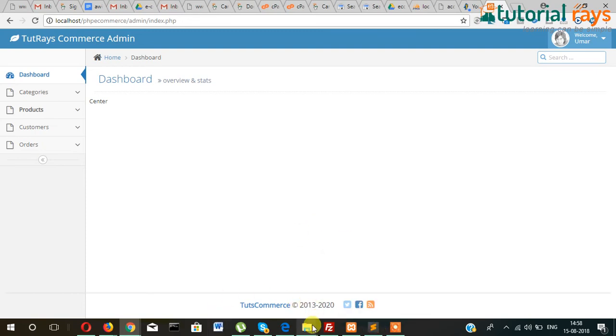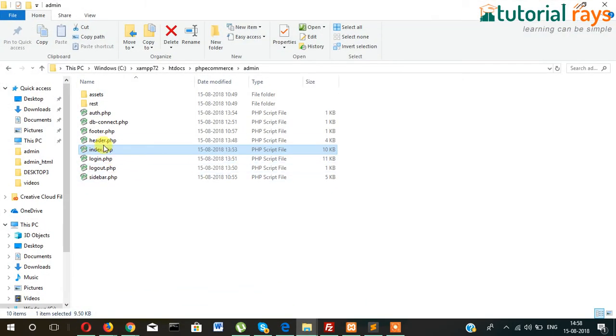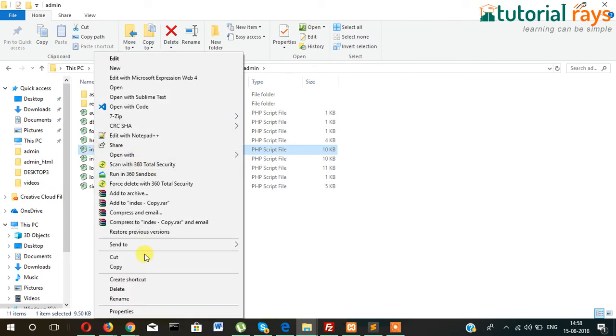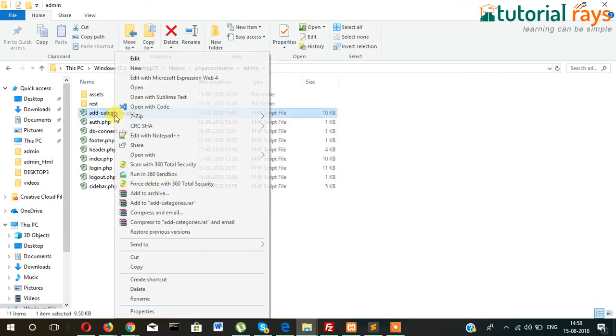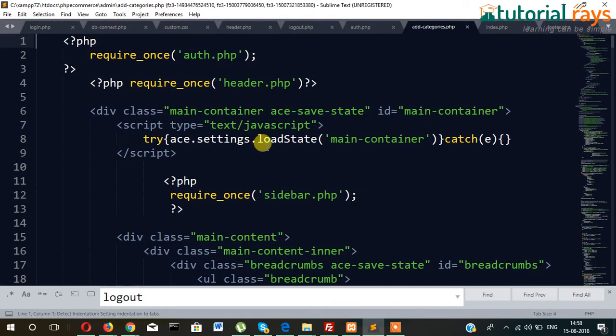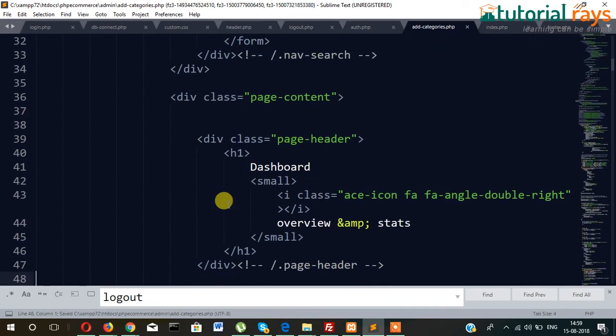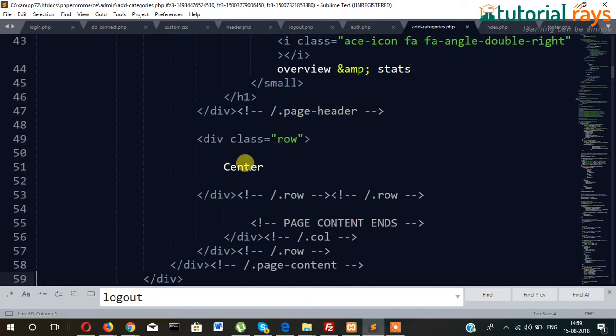So what we need to do is just go to admin and index.php. This is index.php. Just copy it and then rename it as add categories.php. So now let's open this page and find the center section. This is the center section.